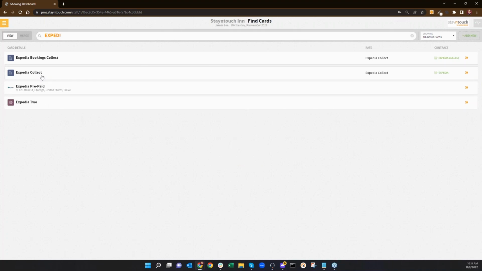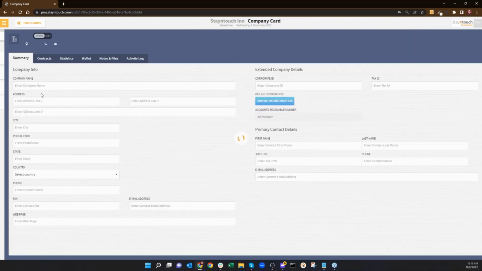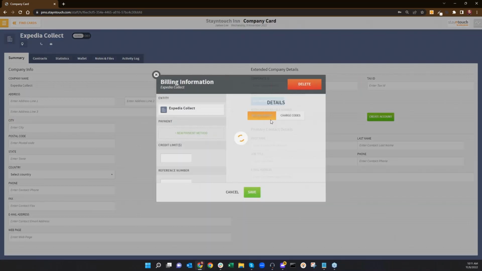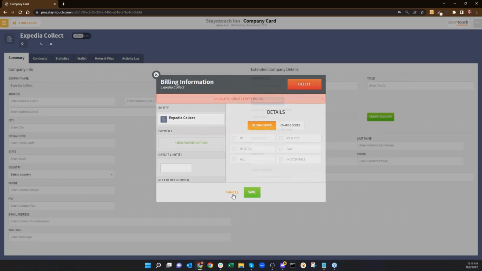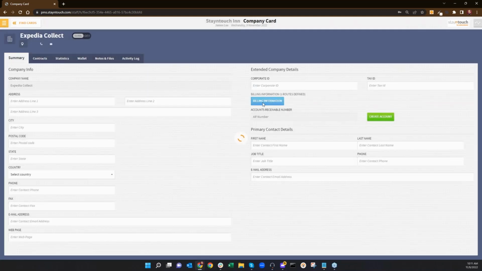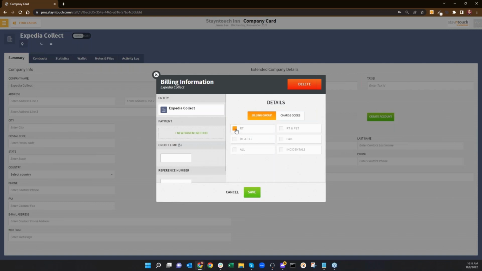So you would then go into the profile itself. And I already have this set up, but I'm just going to remove it to kind of do it over again. So we would go into billing information. We would select the room and tax option here. Over here on the left is the new payment method button. So we're going to click on that. And once you click on that, there's an add a virtual card option. From here, we're going to click on add a virtual credit card.